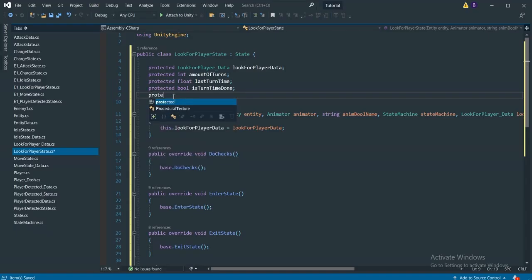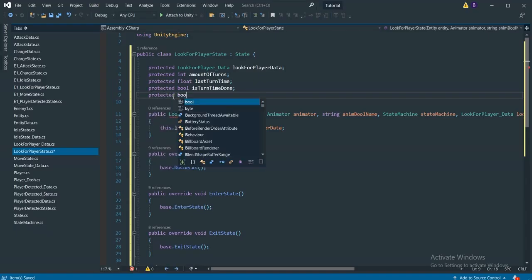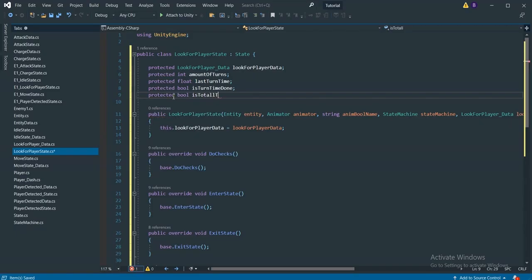So we're gonna create a protected bool, and we can call it is total turns time done, just like that.